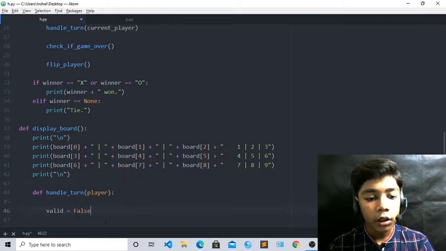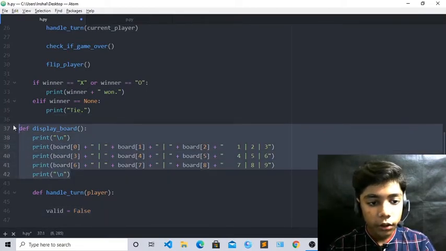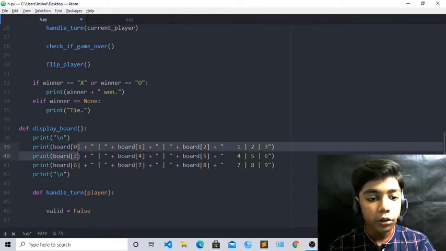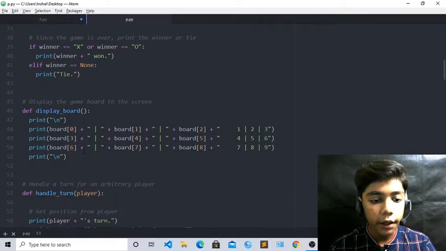Okay, now when you have done that all, you can see we have defined our value, def display_board, which is print, and then print board, then a square bracket, which is board 1 and board 2. Okay, now we have done that all.